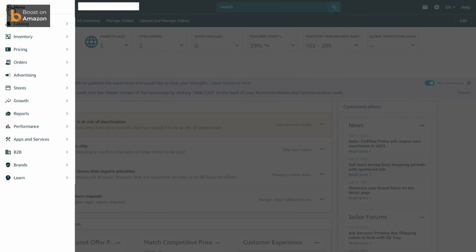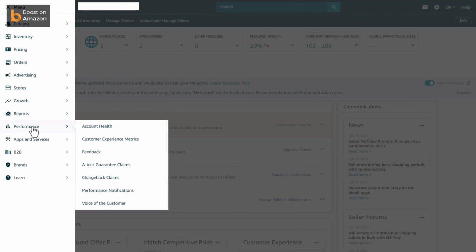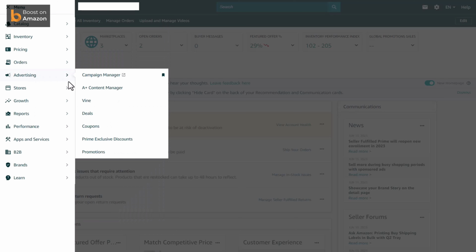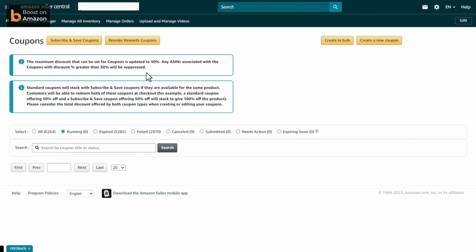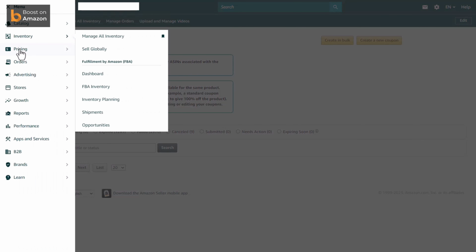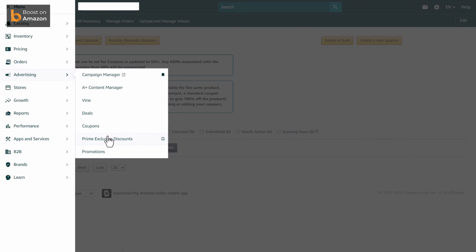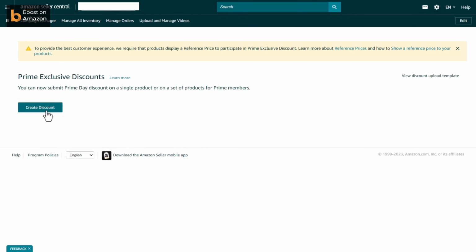Coupons and discounts. If you want to add coupons and discount offers for the customers, you can also add them. To add a coupon, go to the advertising menu and you will find the coupon page will appear here. You can also add coupons on your listings manually or in bulk. Also for the discount, go to the advertising and press on the Price Discounts and follow the further steps.